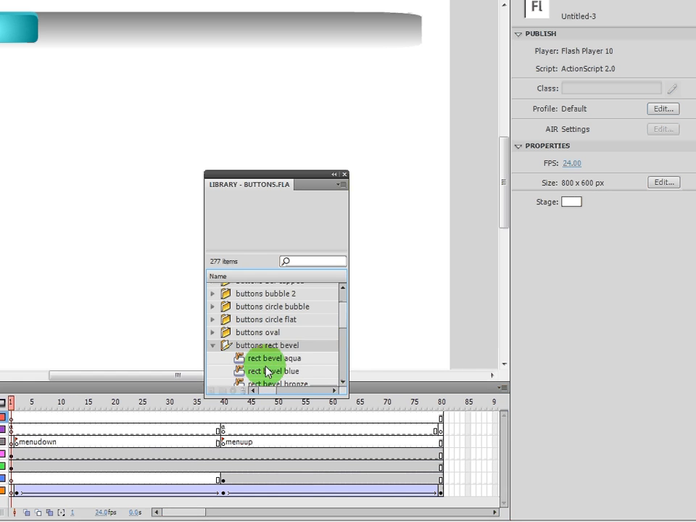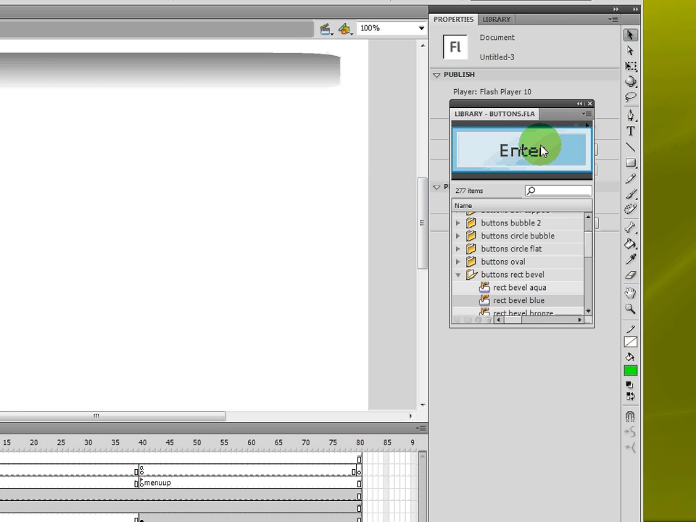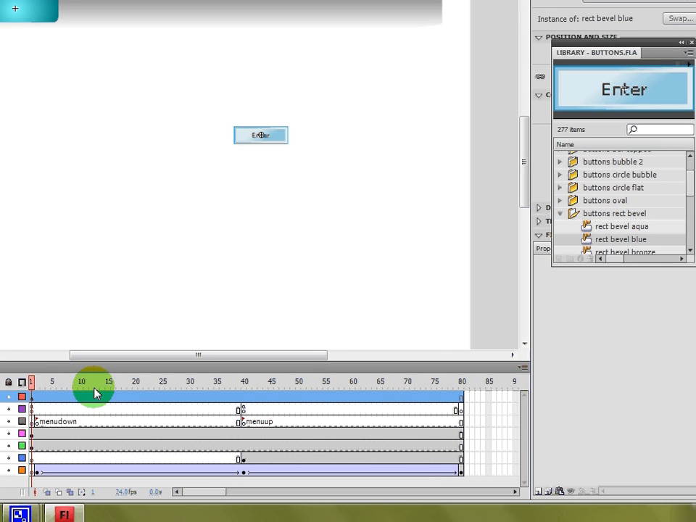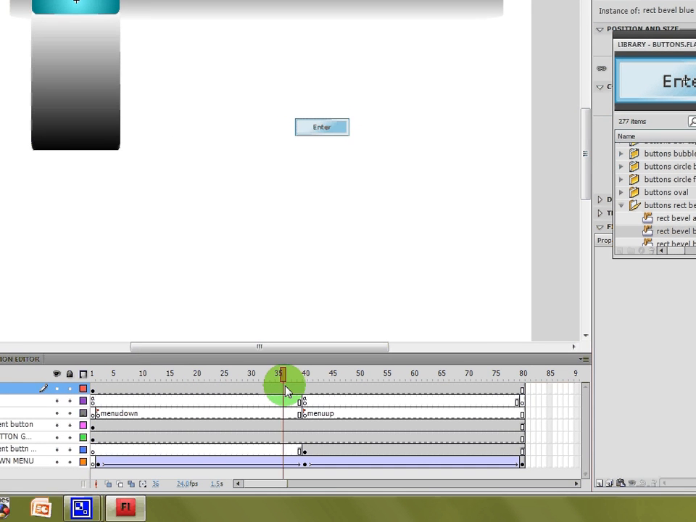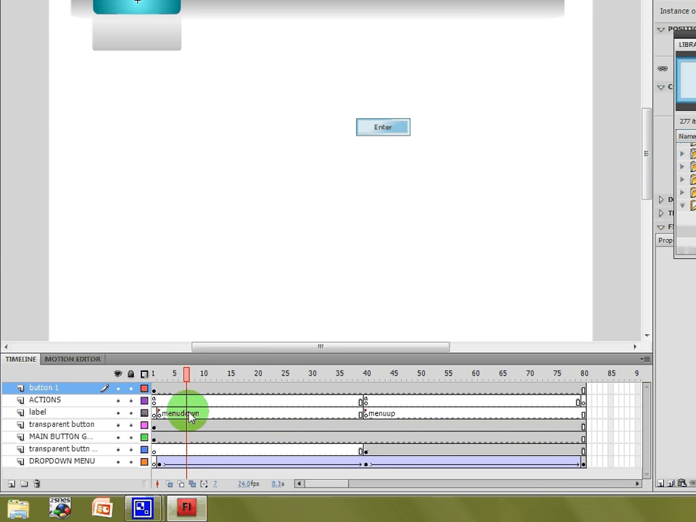This will do. And I'm just going to drag it over here. Alright? So we want the button to appear. Let's see, when do we want it to appear? We want it to appear right here. It's going to be the first on the list.